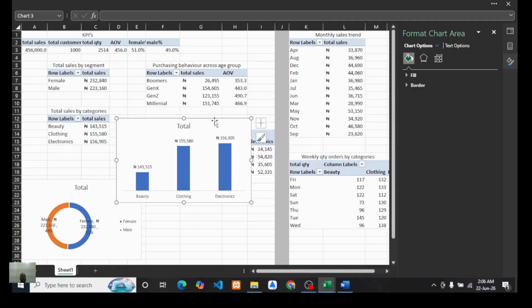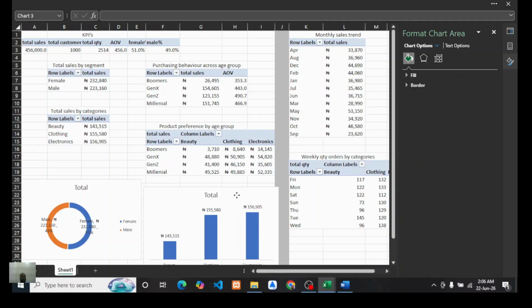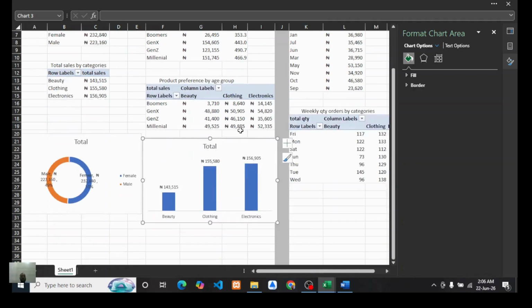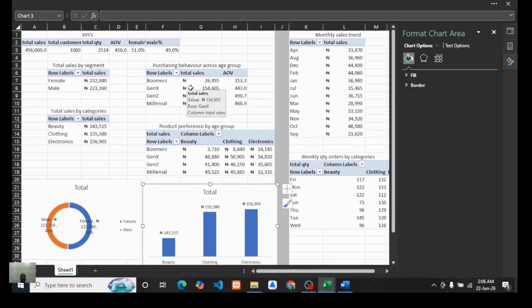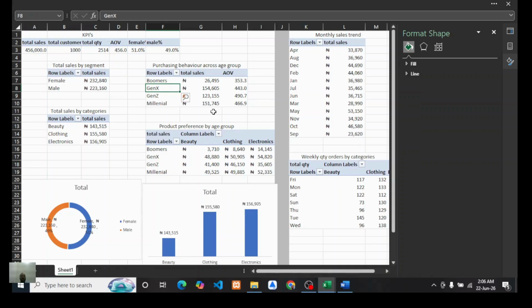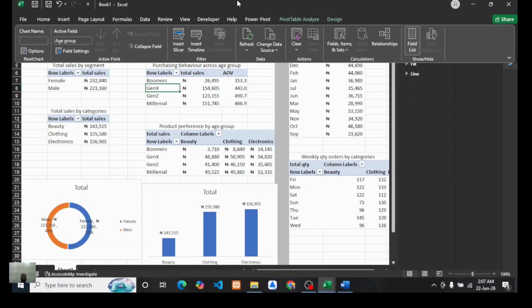So that it will be plain, nothing confusing, very plain. Right, this is beautiful. So the next thing to do is the producing behavior. Producing behavior, we can see that we have two values here, total sales and average order value. So we'll be doing a combo chart here. So let's do that practical.